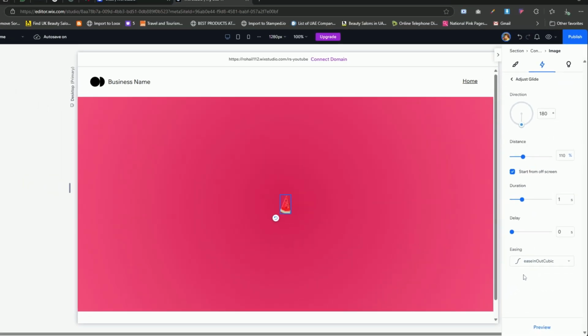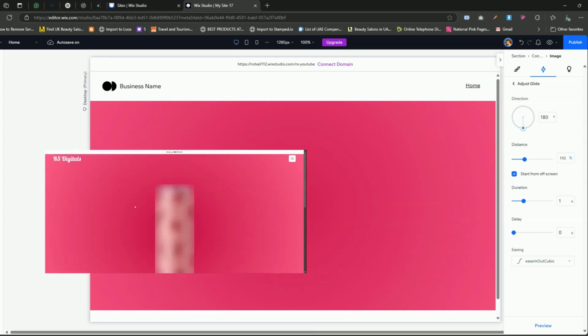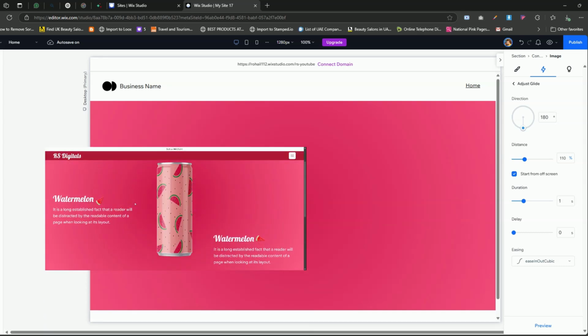This makes the animation start slow, speed up in the middle, and slow down again at the end, giving it a polished, professional look. Once that's done, hit Preview to check out the animation in action.